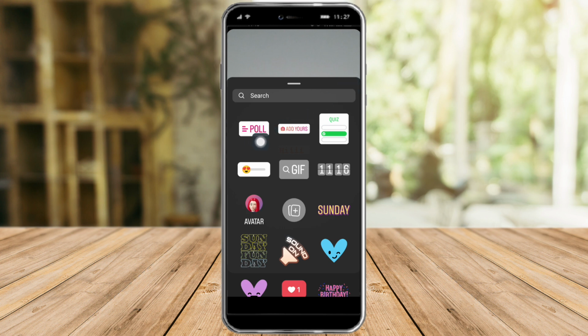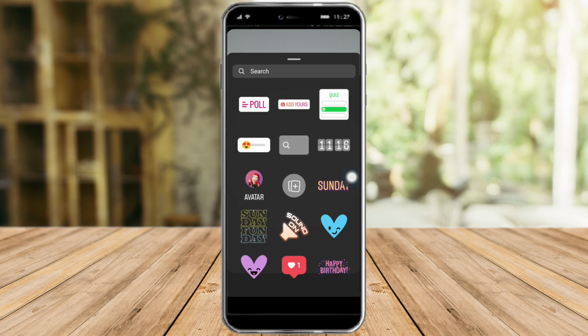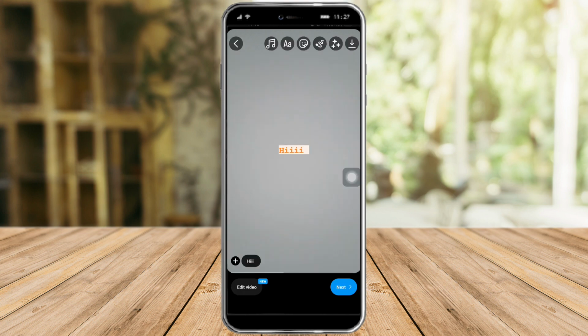So in here, you can start a poll. You can add your sticker that when the users click this, they will be able to add something of similar content on their stories or reels. You can also add a quiz or this emoji reactor or your avatar or another photo or these stickers that Instagram has. So this is the draw icon.